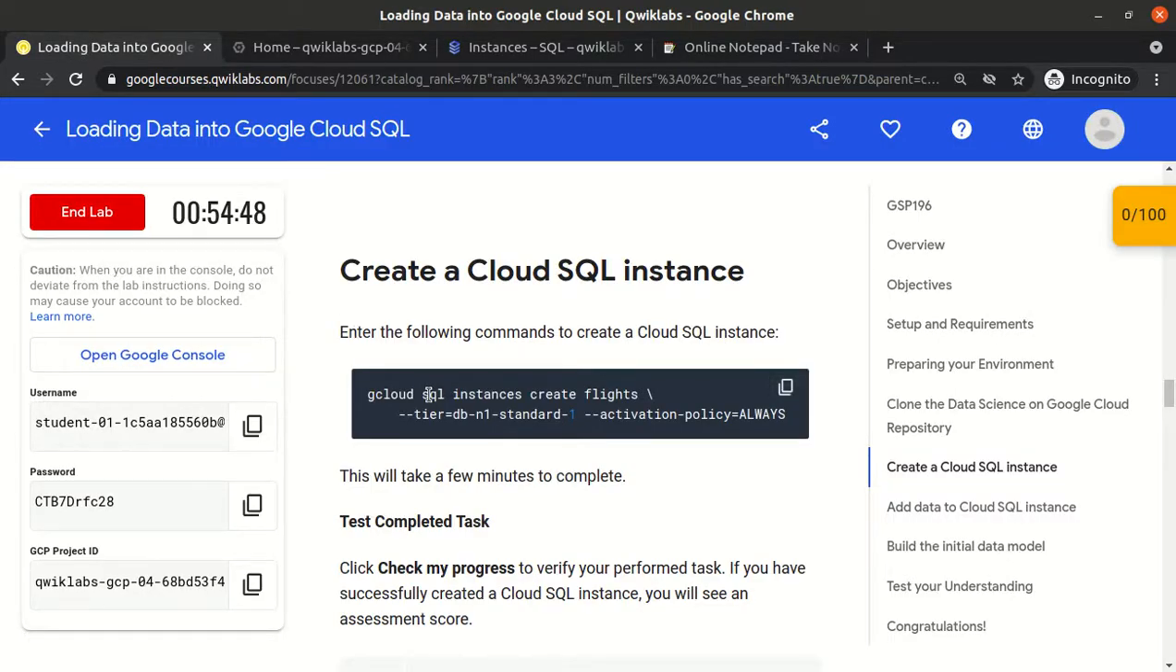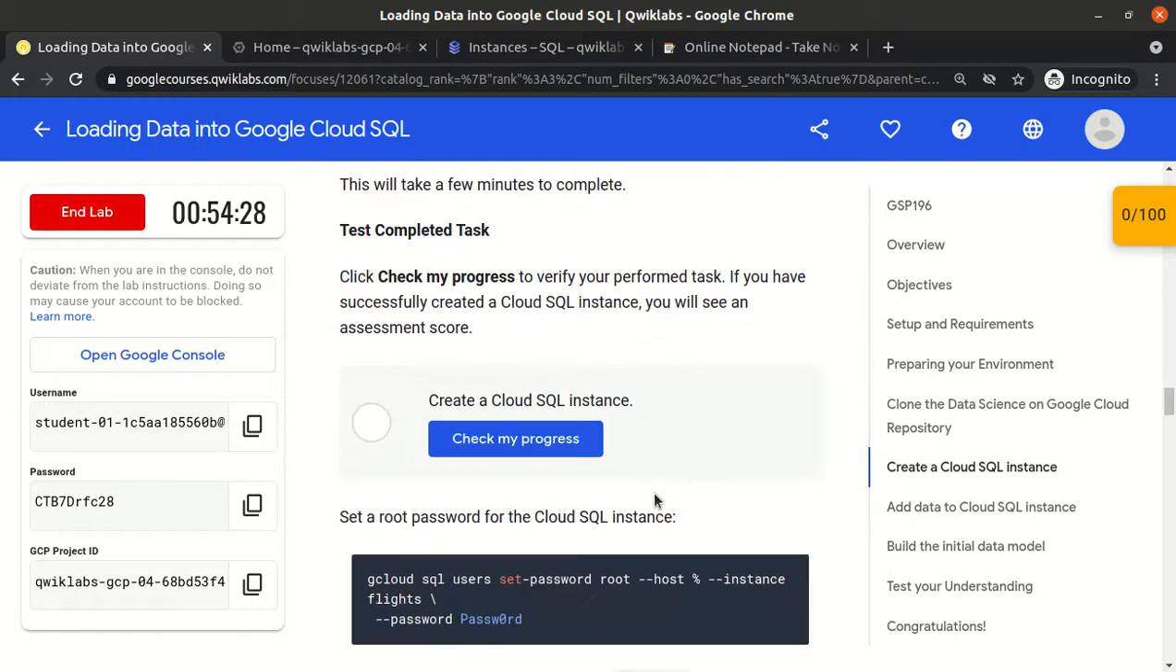gcloud sql, like SQL is a service, so gcloud sql. But in SQL, what do we have to do, whether we have to create the database, create the user, or create the instances? So we have to create the instances. Whether we have to delete the instances or create, so we have to create. What is the instance name? Flights.